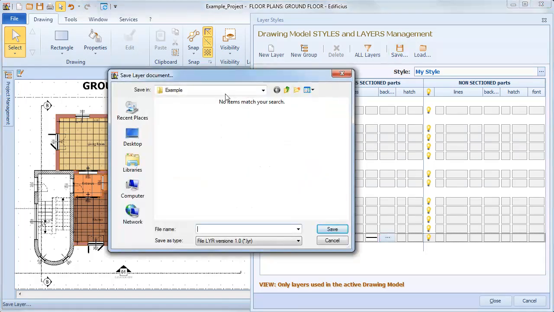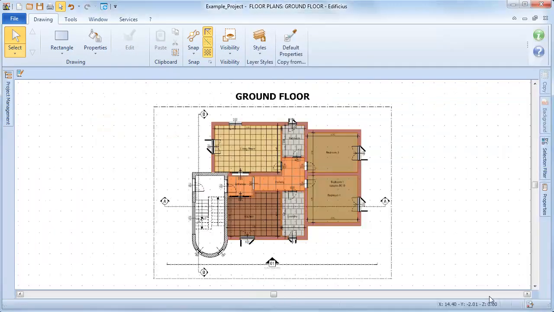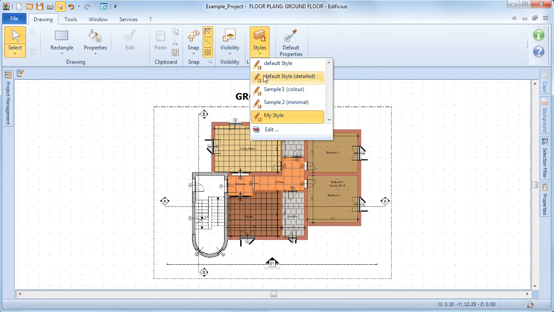Once customization is completed, we can save these modifications to file. This obviously allows us to use the same style settings, loading the file also for other projects. In the drawing model, changing the style, we can change the way our project is represented.